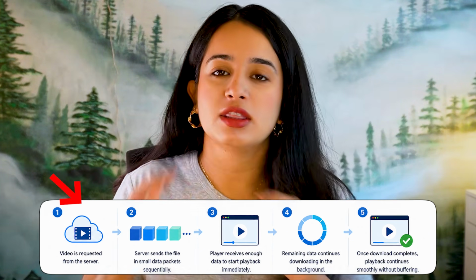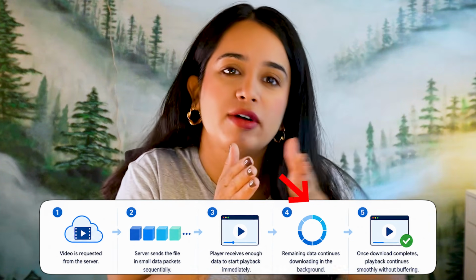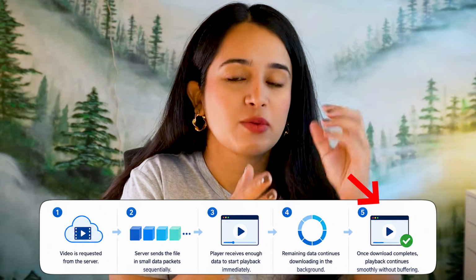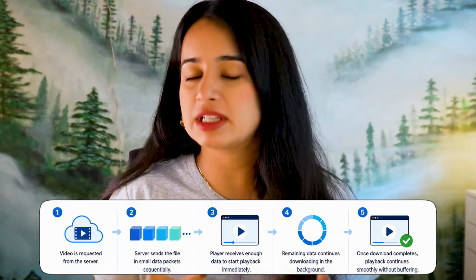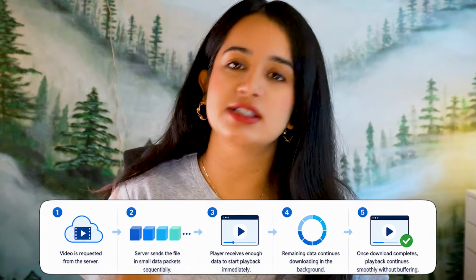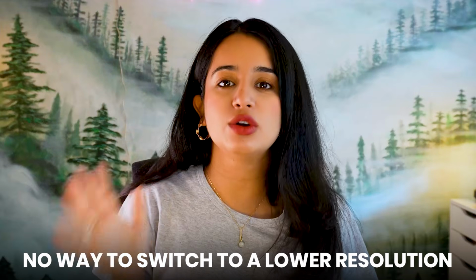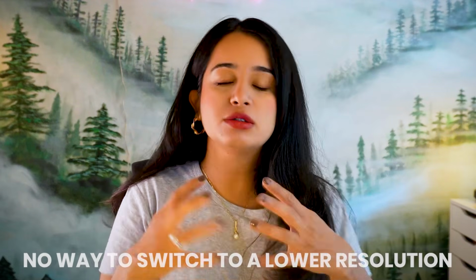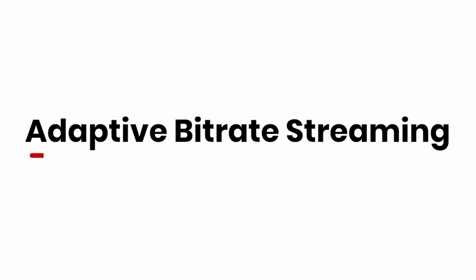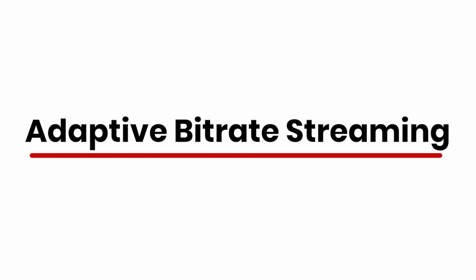There's one file, the browser fetches it sequentially, buffers a little bit ahead, and plays it when the marker gets there. And this is the fundamental limitation with a single static source file. There is no way for the media player to switch back to a lower resolution. And that is the problem that adaptive bitrate streaming solves. So let's understand how adaptive bitrate streaming fixes that problem.